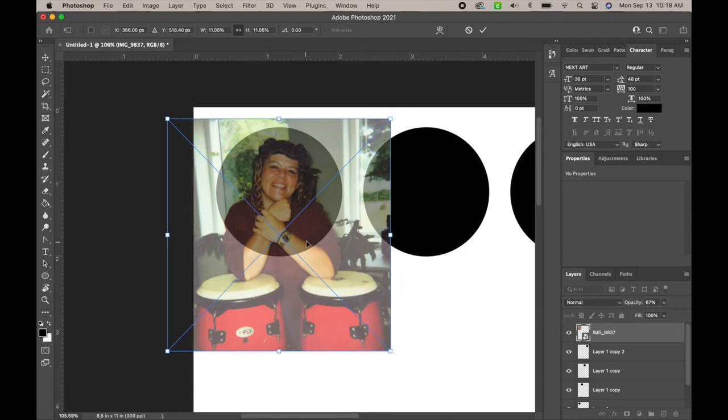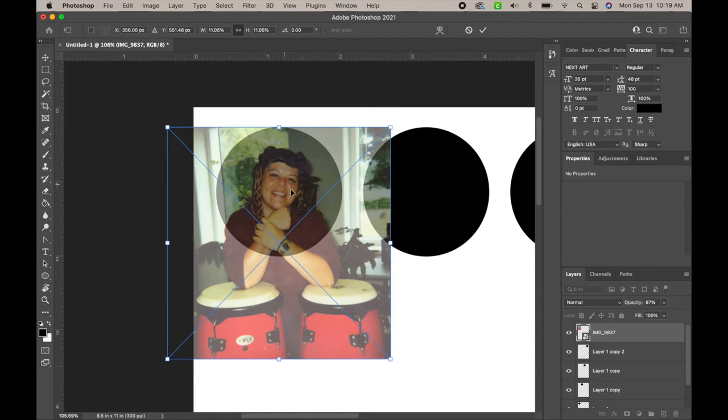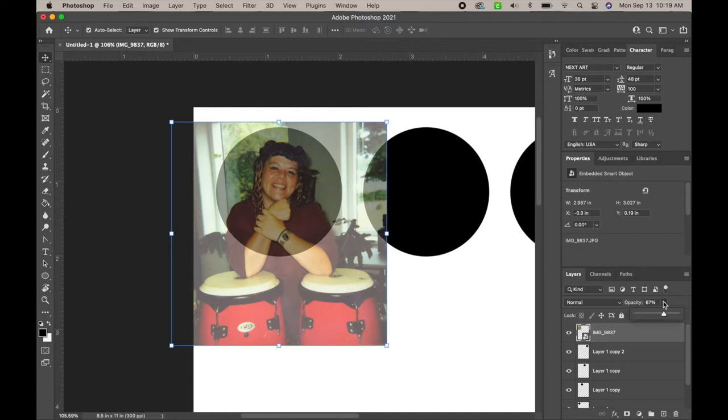And remember, we made the circle a little bit bigger than the actual blank. So you want to make sure the head isn't all the way at the top like this, because when we press it, it's going to cut off part of the head. So I just make sure it's kind of centered like so. Probably make it a little bit smaller. Just like that. And then I'm going to bring my opacity back up.